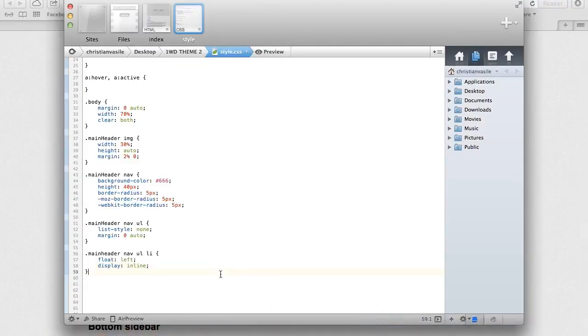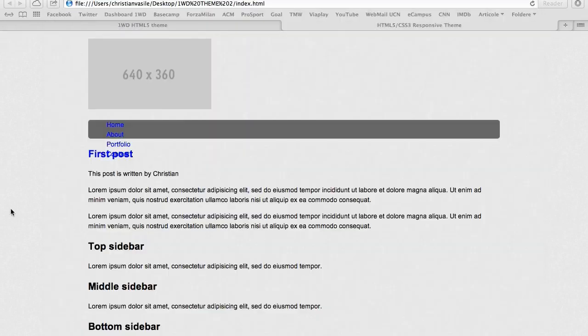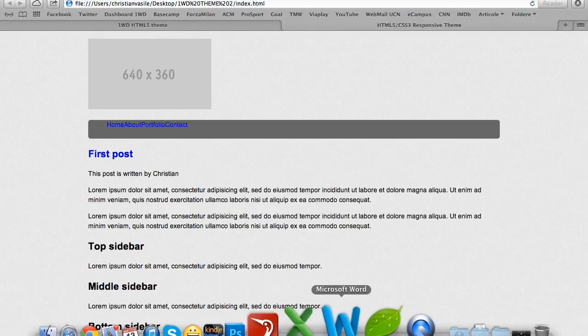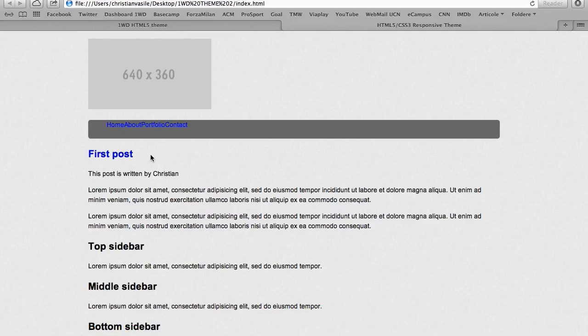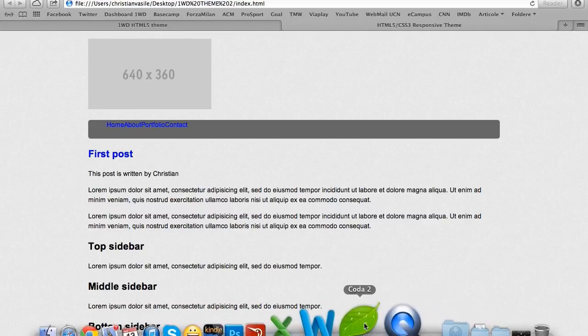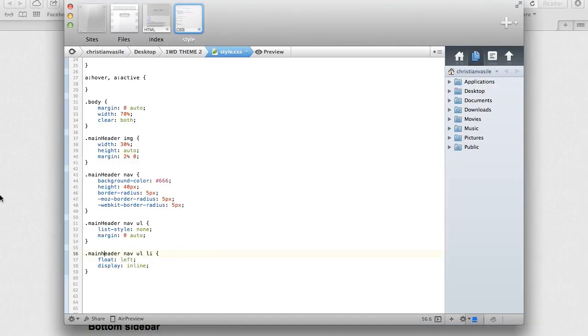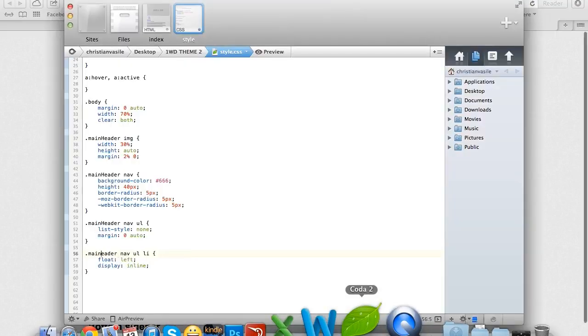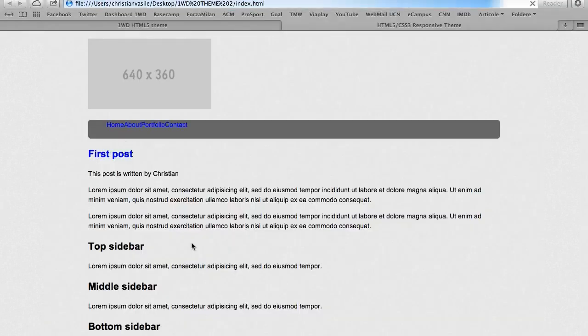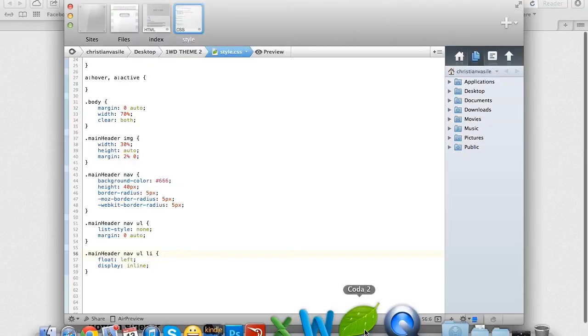Yes. That's why it didn't work. Remember that CSS is case sensitive, so this doesn't work if it has a small h, but it works with capital H. Good. Now we have that.